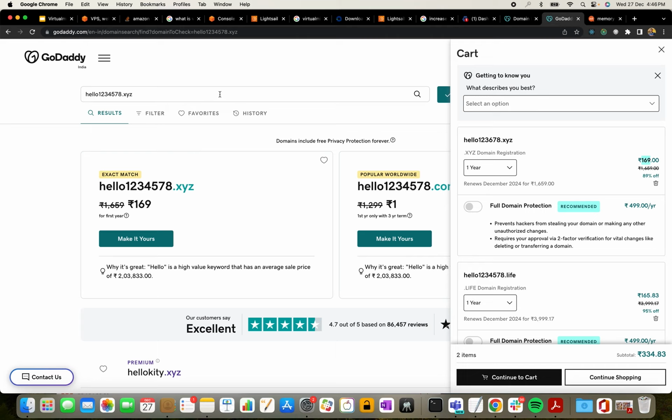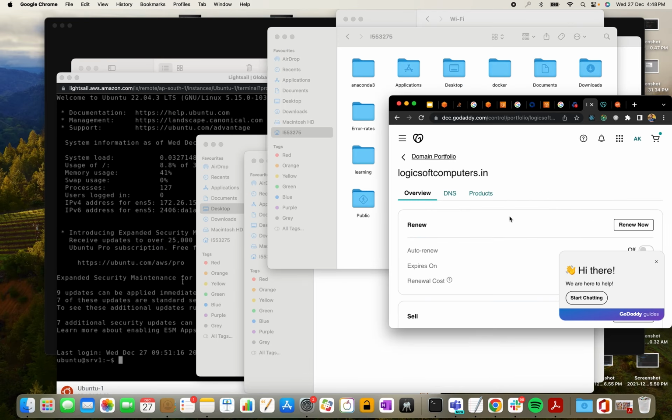Once you have created your domain, it will come up in your GoDaddy account portfolio as a new domain. I already have a domain, so we'll be using this domain for this demo purpose. That will be logicsofcomputers.in.